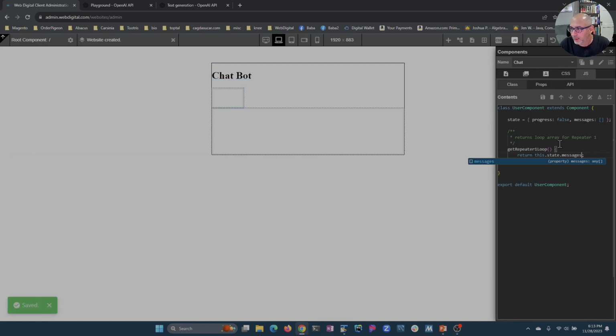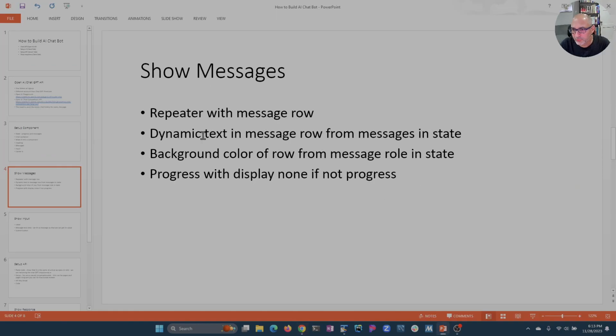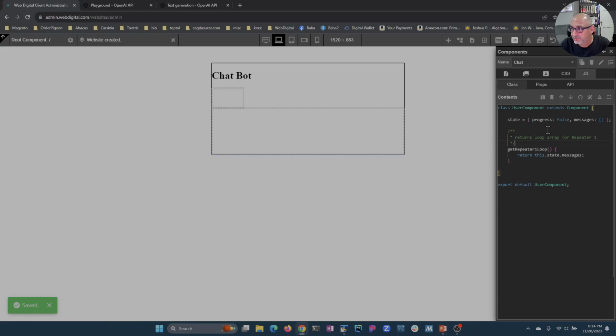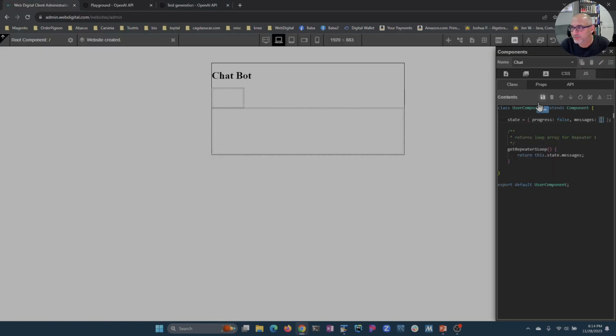All right. And then what else? We need to show the dynamic text and message role from messages in state. So let's add a few basic messages over here, just so that we can see how it's going to be displaying.